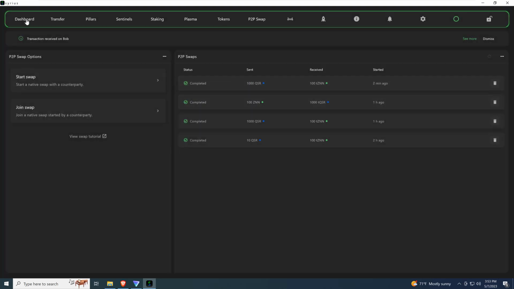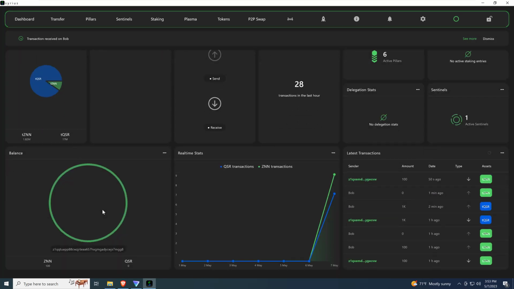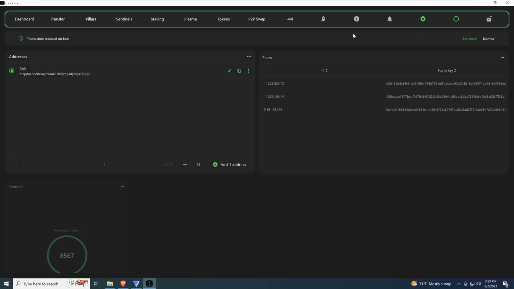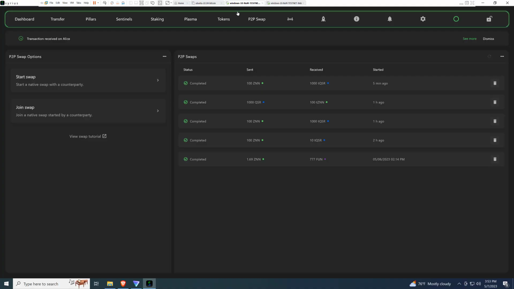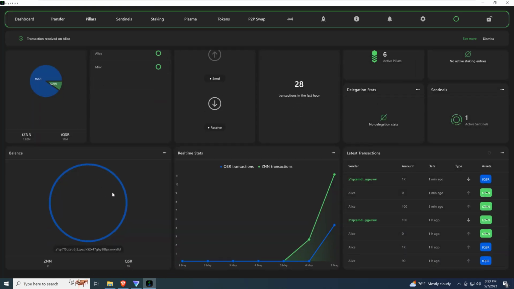So let's go over here and just make sure Bob's got it. Okay, yep, I got 1,000 ZNN. Sorry, let's go over to Alice. And she's got her QSR. So maybe this issue on testnet is we don't have enough nodes, and sometimes the connectivity is not so good, which is maybe causing the swaps to not appear. I'm not sure. So I guess it's just those two comments.